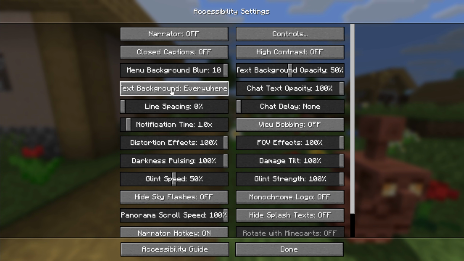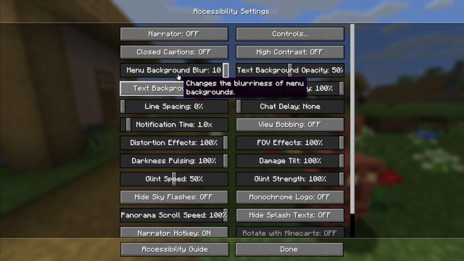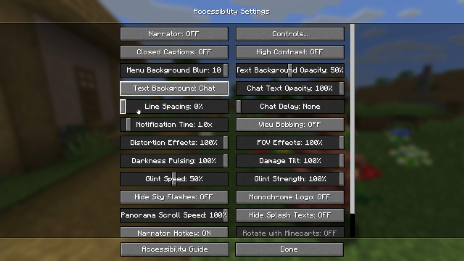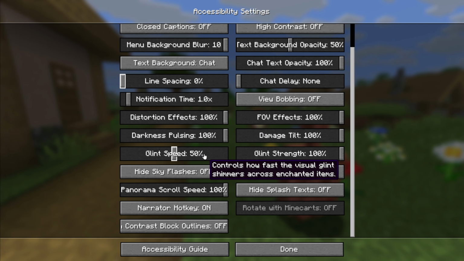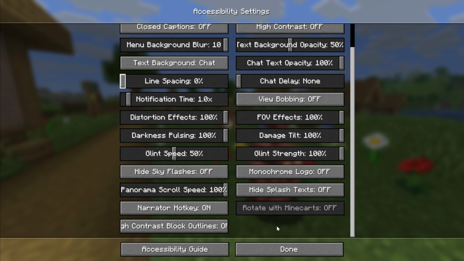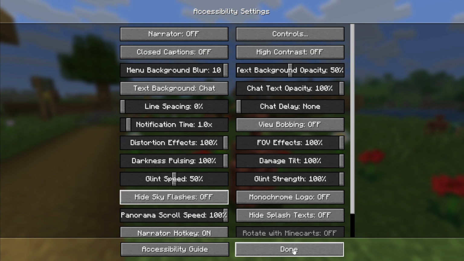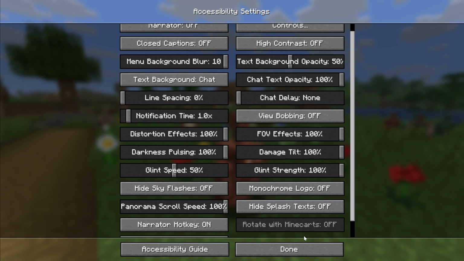You also can change the text background to where it's a more clear background versus a solid background. Menu background blur can also be changed here. Line spacing in chat. Everything. I recommend looking through this. Some of this can be great if you have visual issues, are prone to seizures, things like that, like hiding sky flashes and stuff. So great to look at. We can go ahead and turn that on, and then we can go ahead and save those.